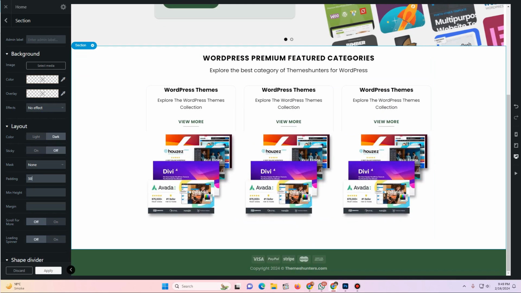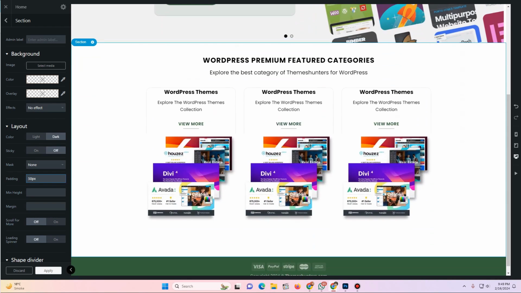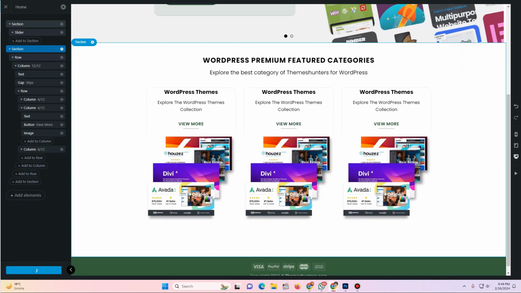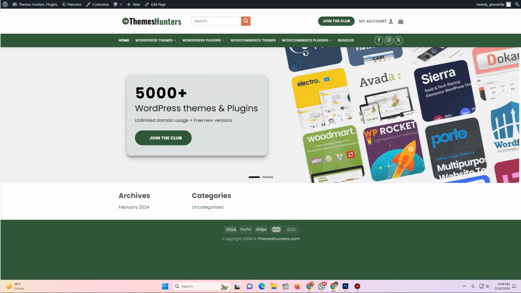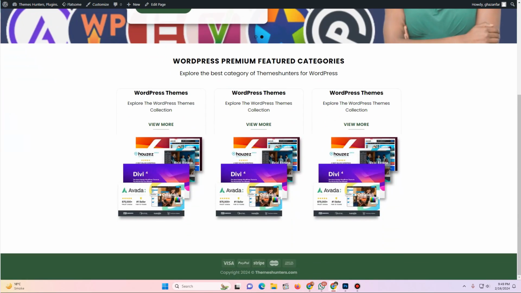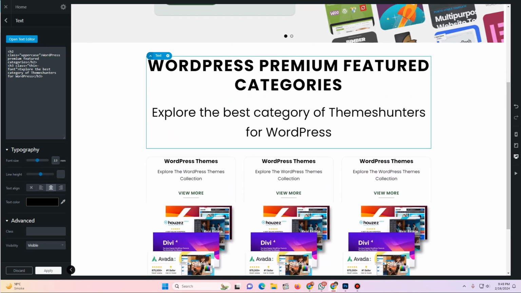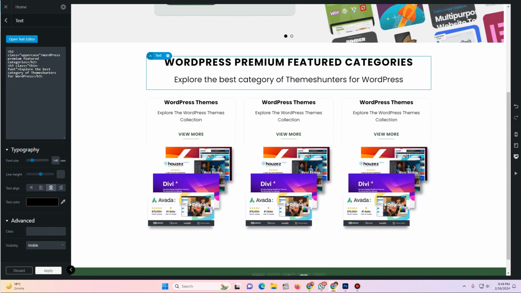I'll change it to 50 pixels, and now you can see we have this 50 pixels of padding, and this is how it looks. So I'll click on this apply button, and then I'll click update, and now if we go back and if I refresh, you can see this is how our section is looking, and it is looking quite good. So if you want to increase the font size, you can just increase the font size from here, something like this. For now it is 1.45 em.